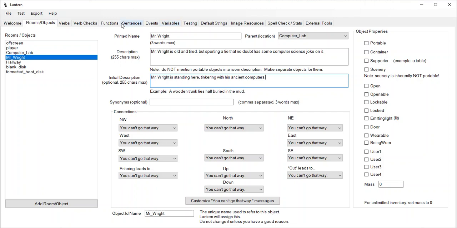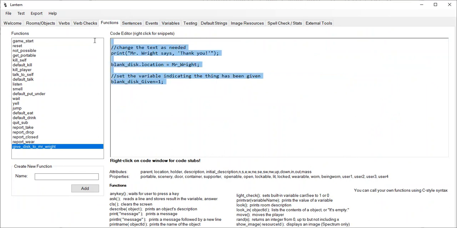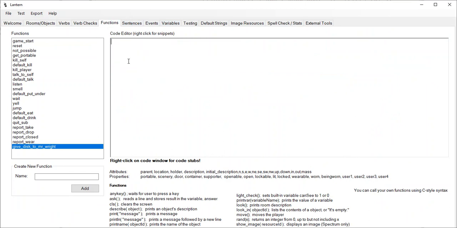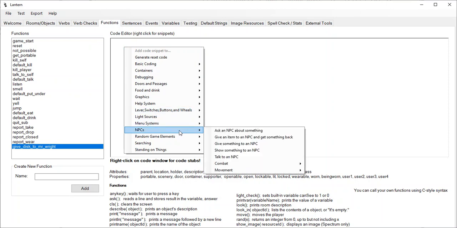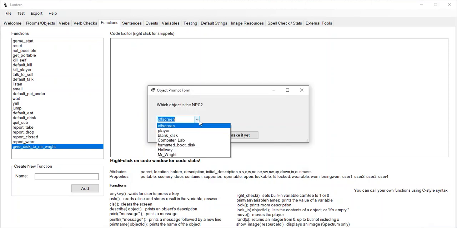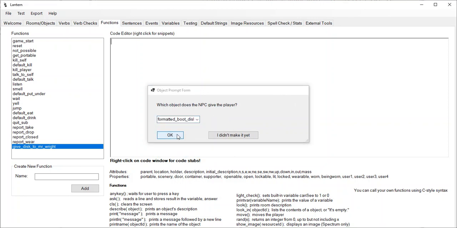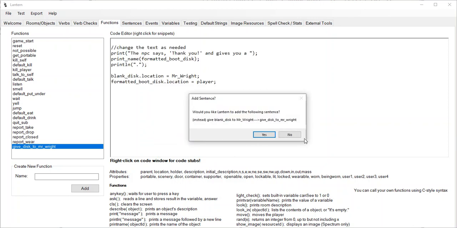Okay, now let's look at another example. I'm going to delete this code, and I'm going to add a different snippet. Let's add give something to an NPC and get something back. Let's try that. Which object is the NPC? Mr. Wright. Which object do we give the player? The blank disk. What do we get back? A formatted boot disk. Would you like to add, we already have that sentence, so I'm just going to say no.